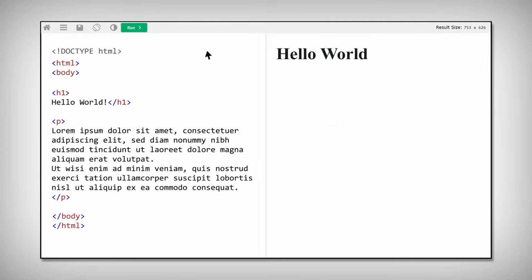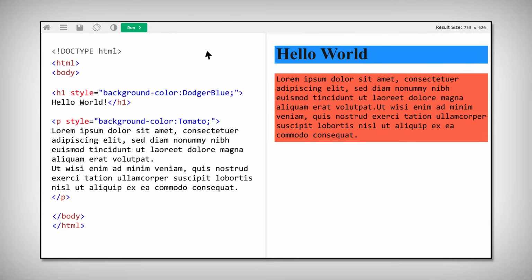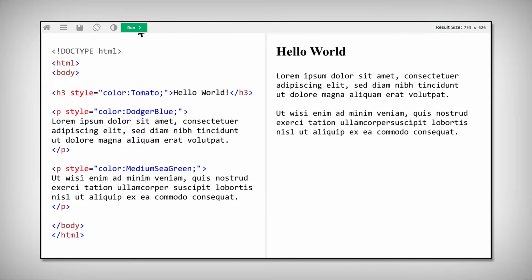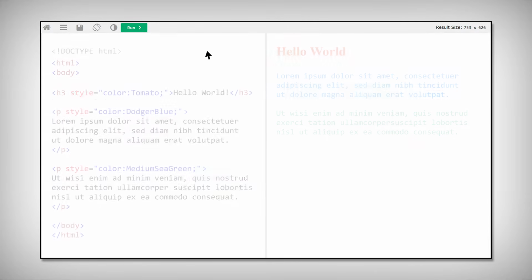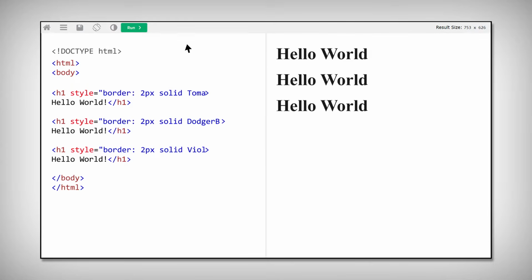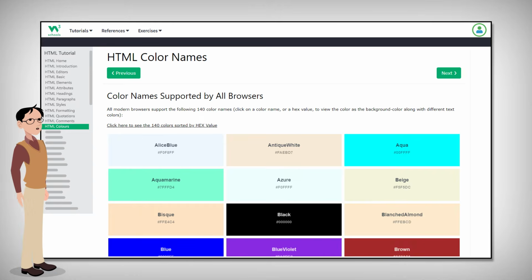Let's try to use color names in our HTML. First, set the background color like this. Then you can set the color of the text like this. If you want to give your text a border, insert the following code. But you can be more detailed than just picking a color name.